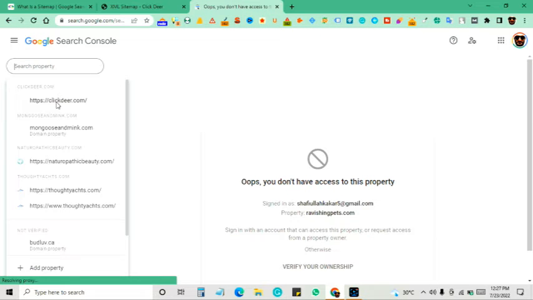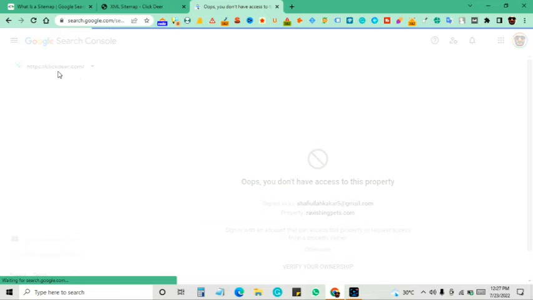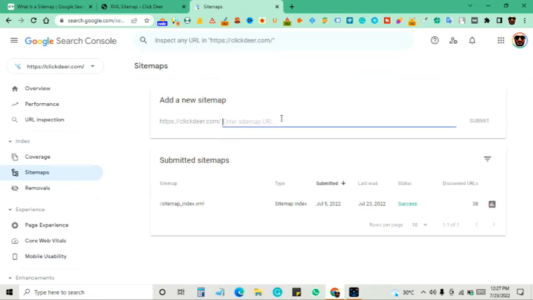So when I click on my website, under sitemaps I can provide the URL. I simply need to delete the root domain name as it already exists there. So I simply now need to click submit. Last time I submitted was on July 5th 2022.